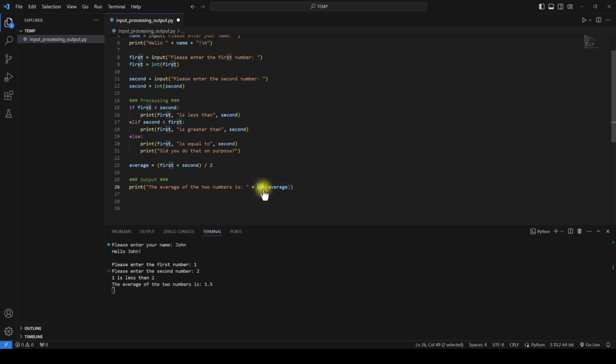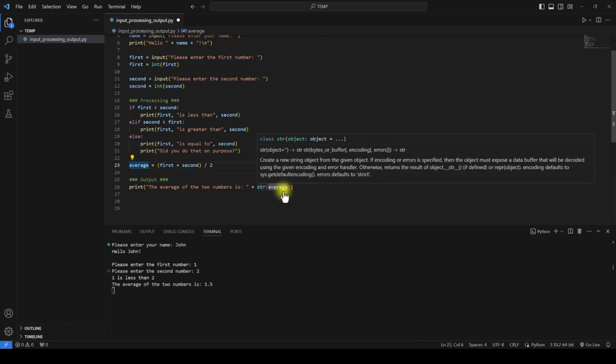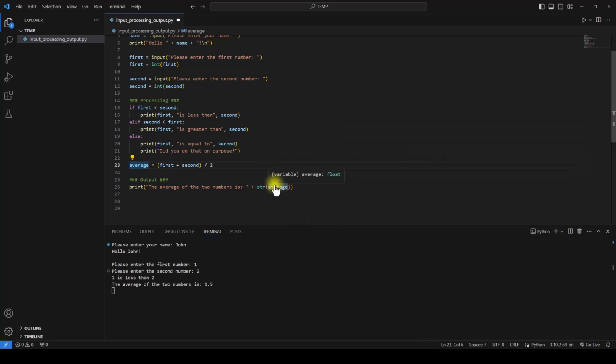And this is str, which stands for string. So it's converting the number stored in the variable average to a string. Not a number data type, it's actually a character or string data type, so we can't do mathematics with this part here. And that's this final line here.